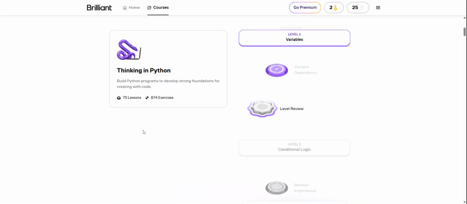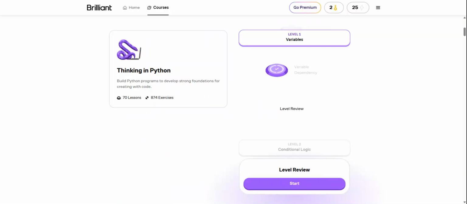Wait for a moment. All right, there we have it. Thinking in Python, Level 1, variables. As I already mentioned, I'm going to work out some level review, an interesting exercise at the very end of this level recap from the exercises that I've done previously. So this one's what I'm going to focus on right now. I'll click here, start, to begin the level review. Wait for a moment for the content to load.